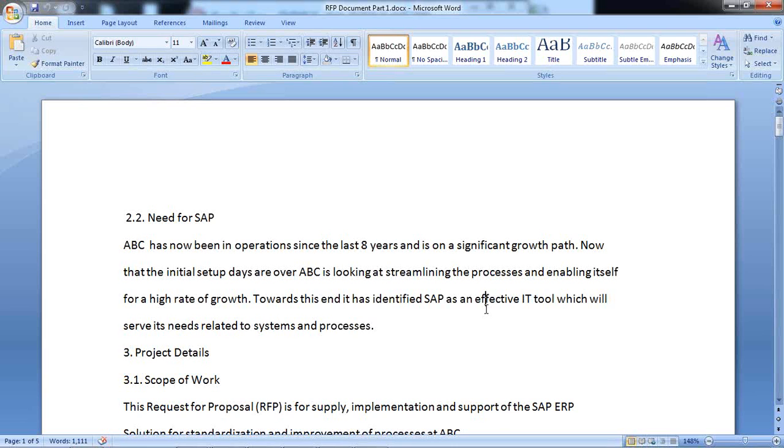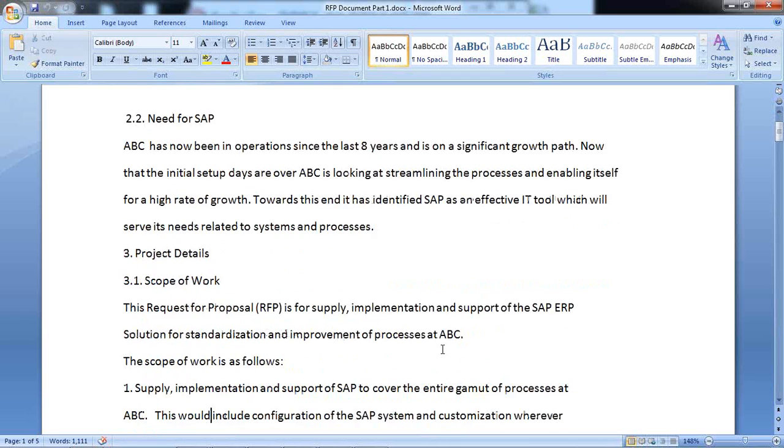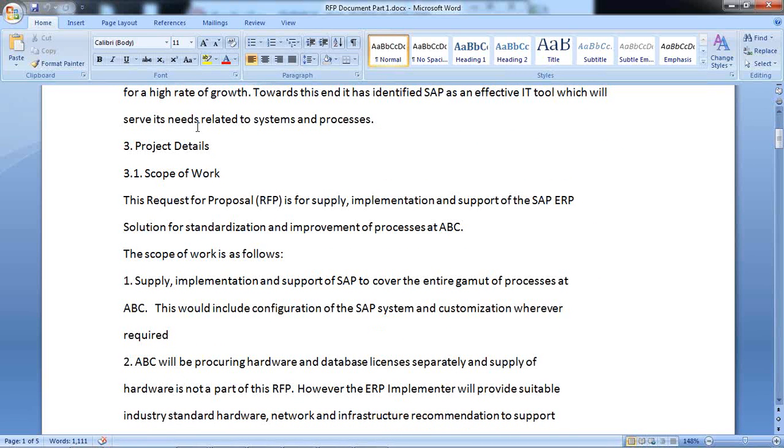Now, what is the scope of work? This is the project details. This is an important clause. When you read the project details, you should be able to understand that this is the scope of work, this is the requirement, and these are the expectations of deliveries. Now, scope of work: this RFP, request for proposal, is for supply, implementation, and support of SAP ERP solutions for standardization and improvement of the process at client ABC.